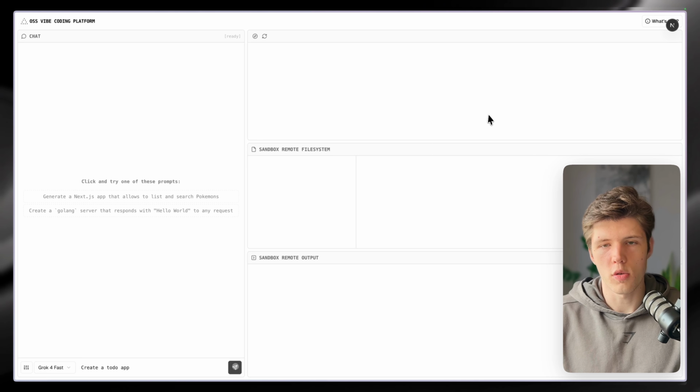On the top right here, we have our web preview. So here we are going to see our web application. In the middle, we have our remote file system where we can preview all the files that AI has generated and we can see the file tree. And at the bottom, we have our terminal where we can see all the commands that AI has ran and all the logs from those commands.